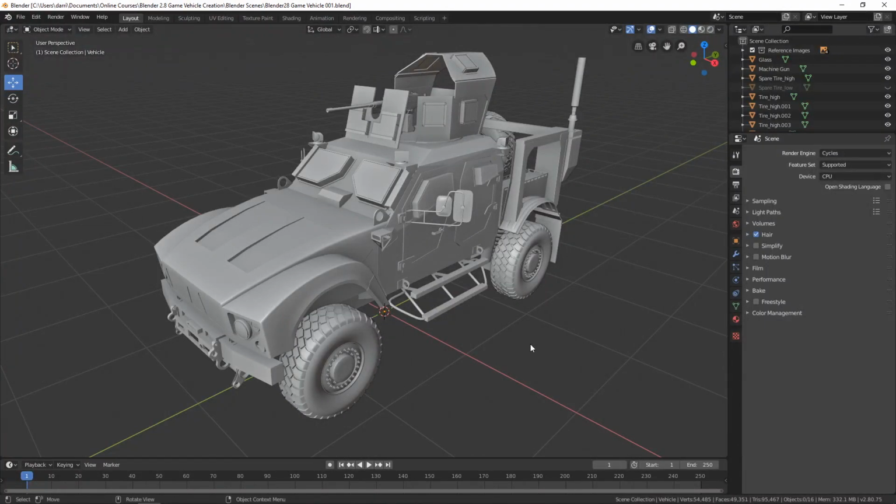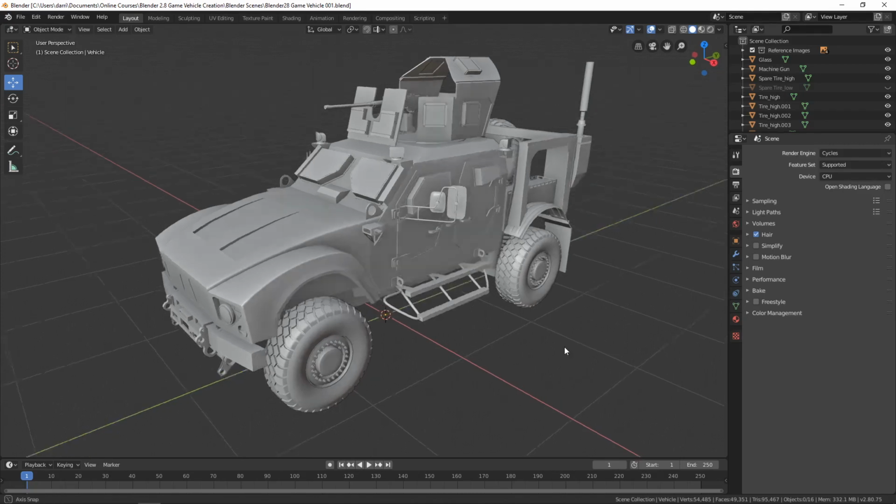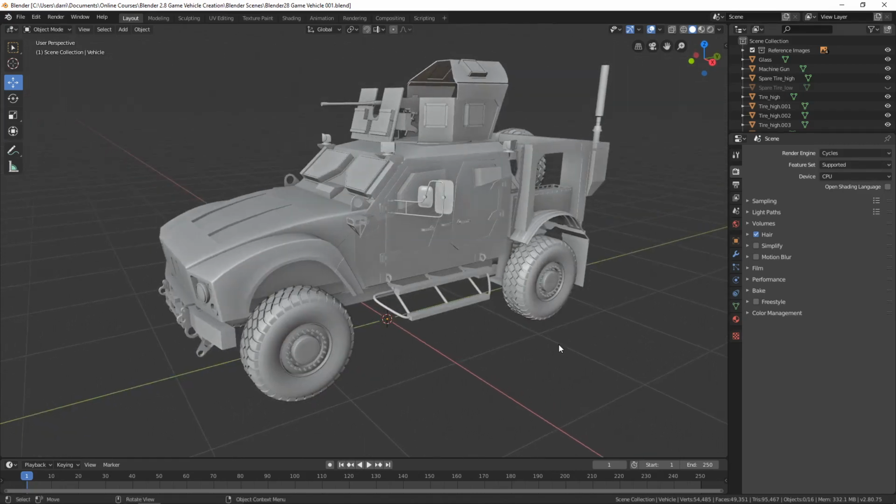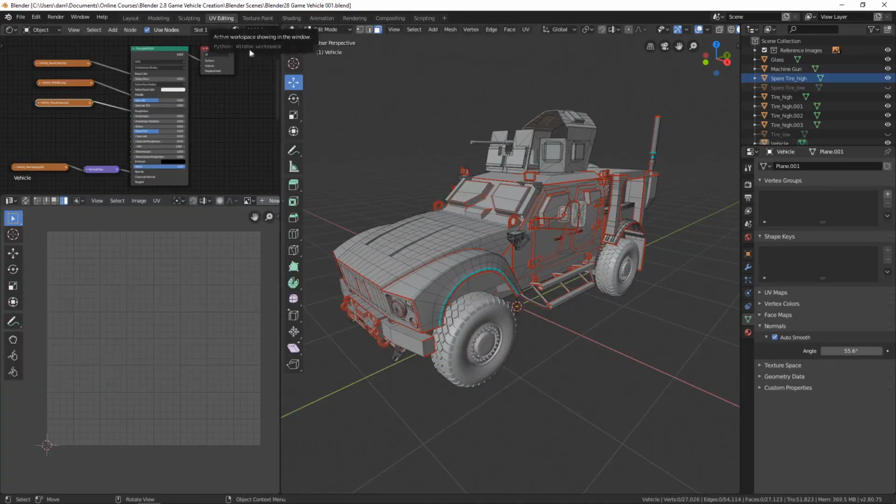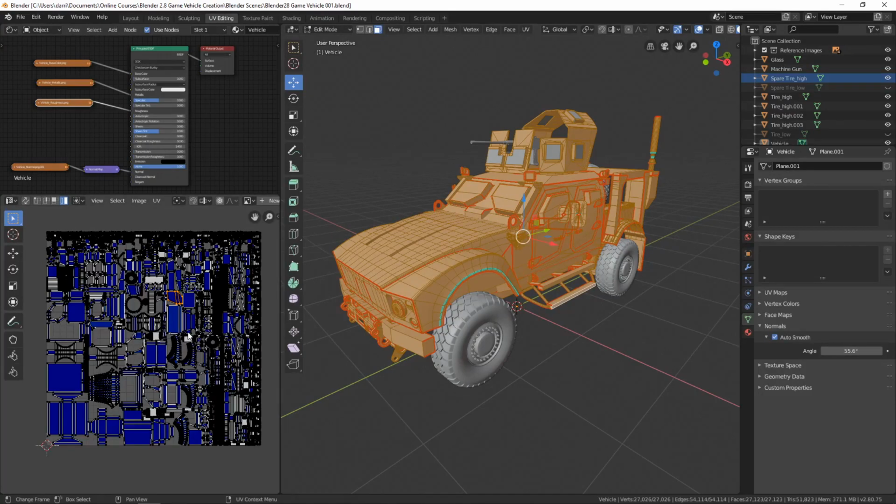We'll talk about bringing in reference images, breaking a complex model into manageable pieces, and when we're all done, we will also, here in Blender, UV map this entire vehicle. So in our UV editing tab here, we can see the UV map for the vehicle. And we'll be going over how you create this as well.